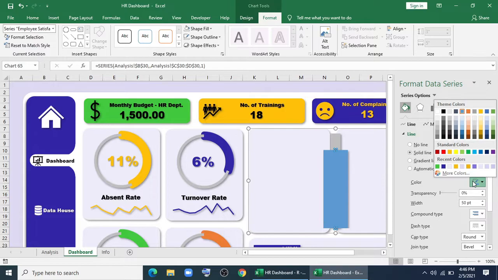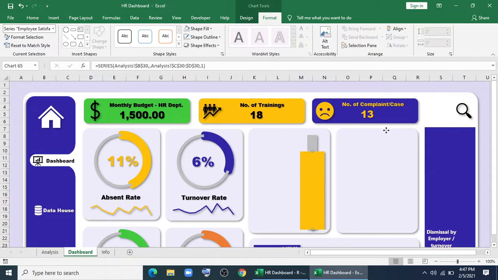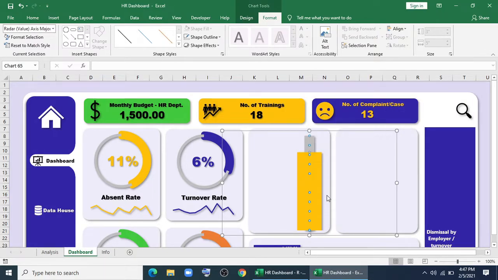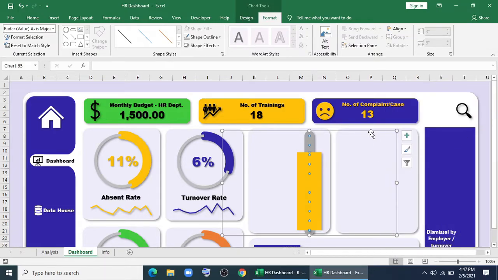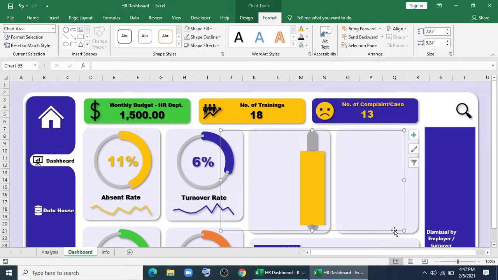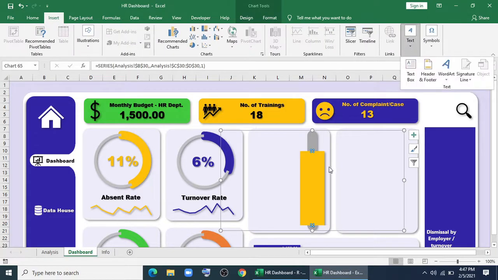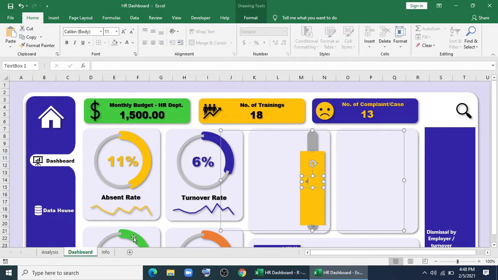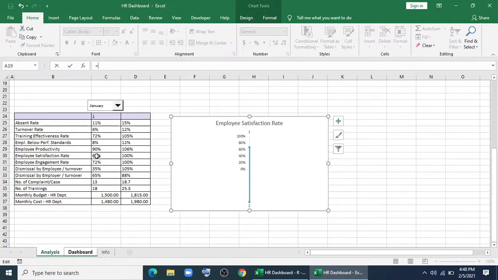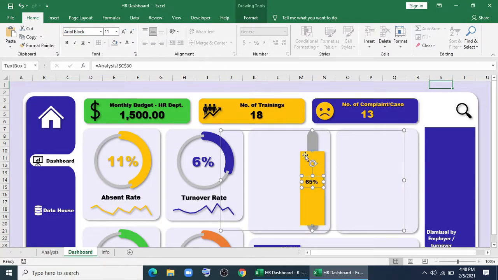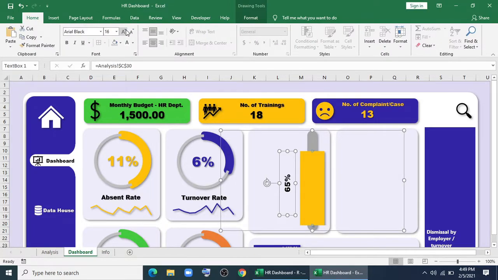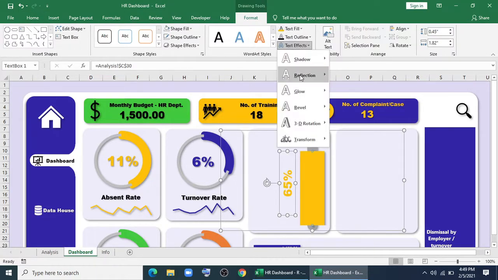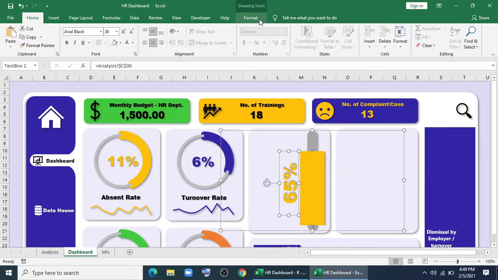We'll change the color. We'll go to format data series. We'll bring a text box. We'll place it here and we'll link it with the percent. We'll change the font. We'll change the color too. We'll give a shadow effect. We'll increase the size of the font.